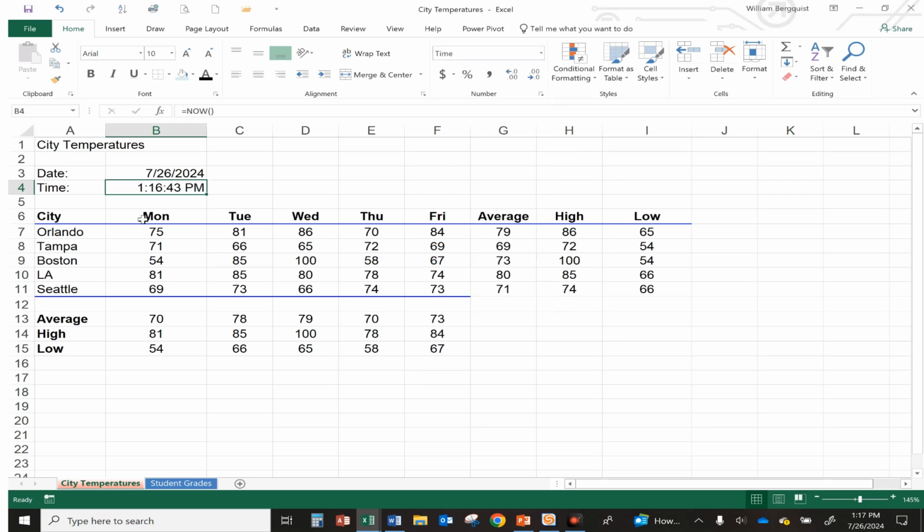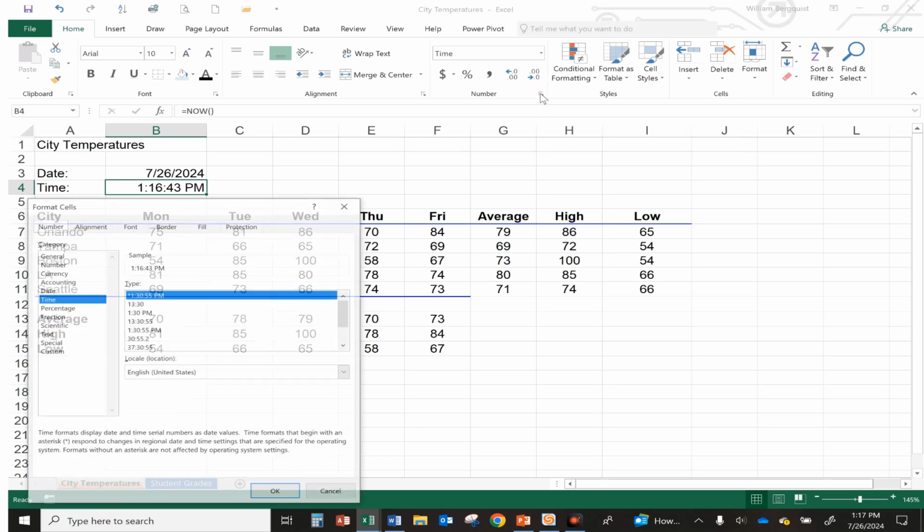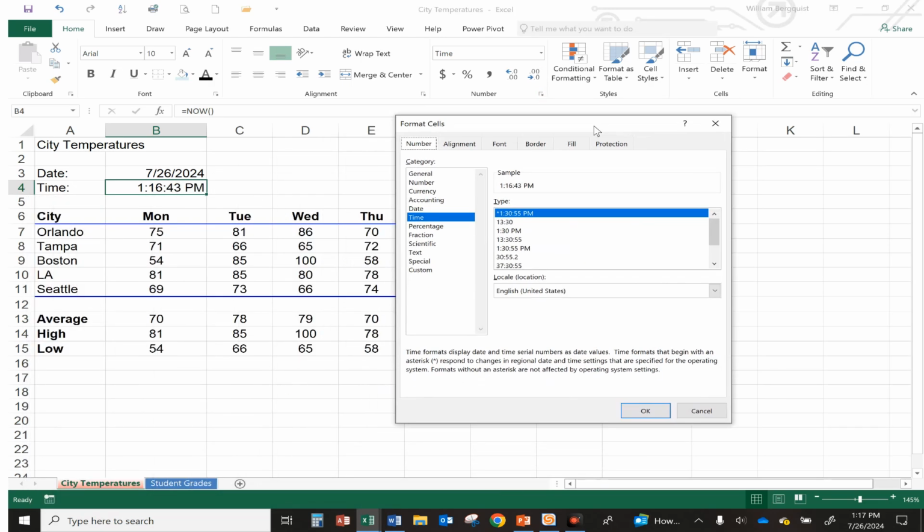There we go. And now the date goes away, but the time stays there. Now, it might tell you to pick a different time format. You want to make sure you pick the proper time format. So I can go over here to my little launcher button, and there's time, and there's all my different time stamps that I can pick. I like this one. I don't want to see the seconds on there. And I'll hit OK.